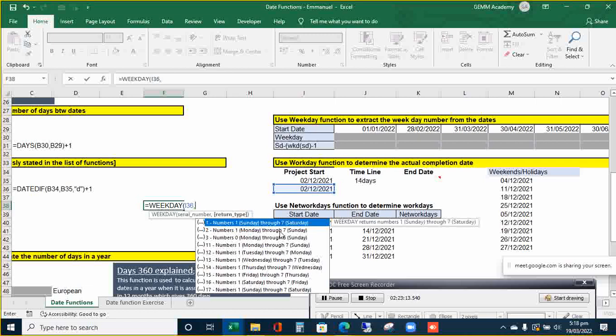So if you want to find the weekday for any date, you will be able to get the weekday correct when you assign these numbers to it. But Excel will always hold number 1 constant, which is Sunday to Saturday.